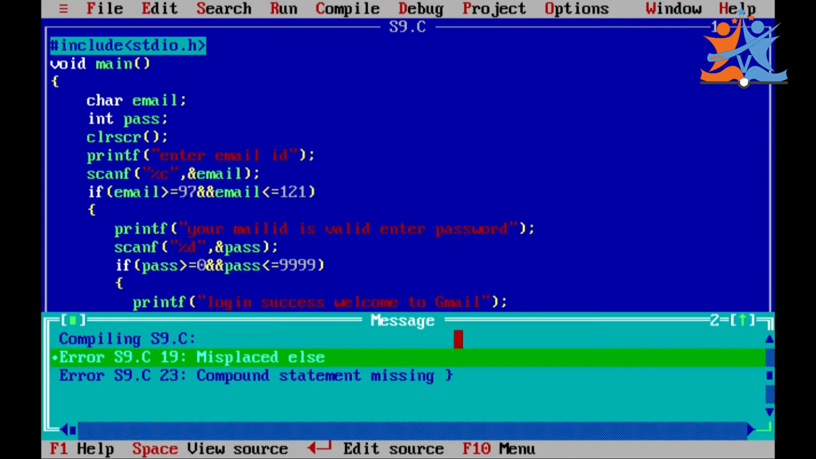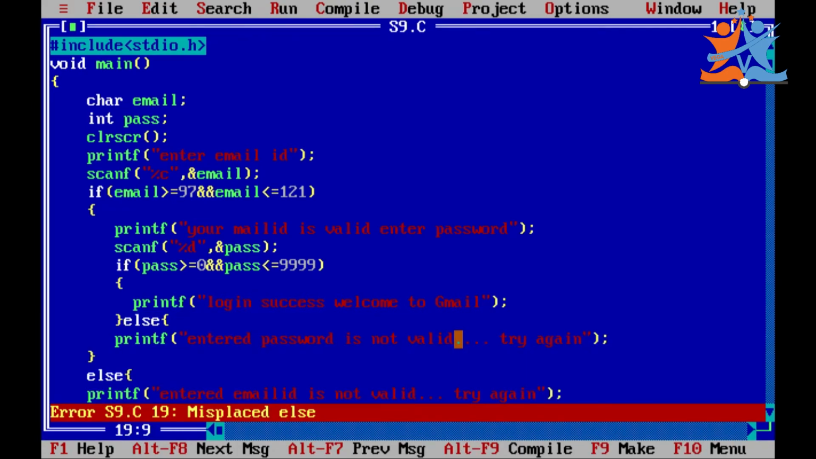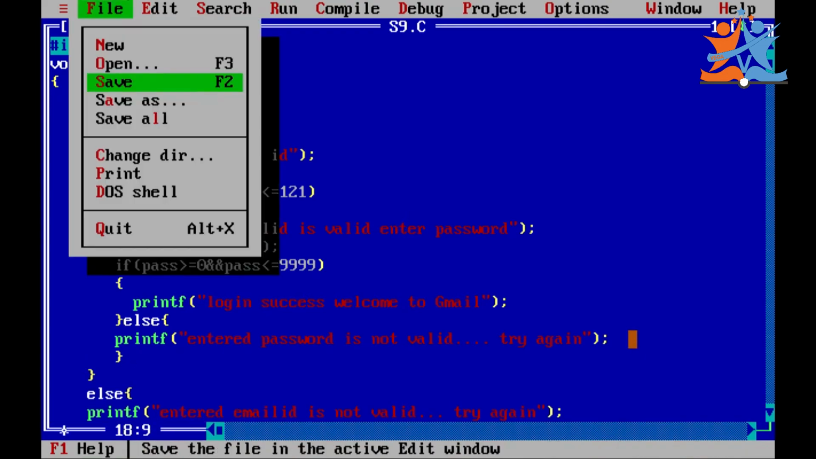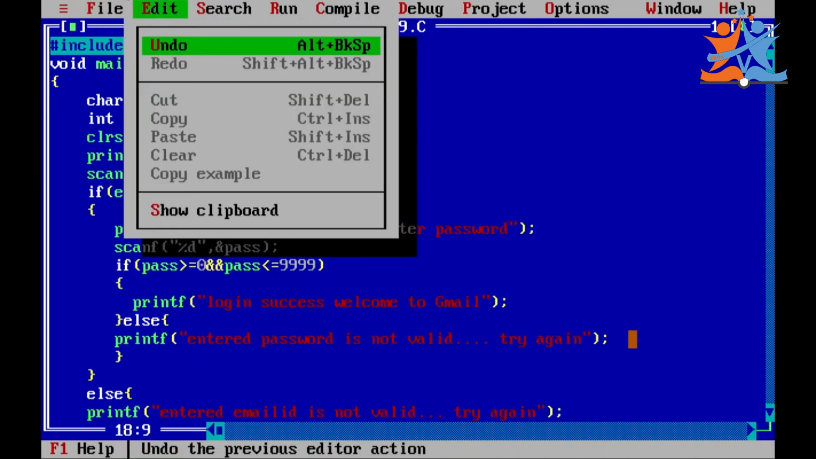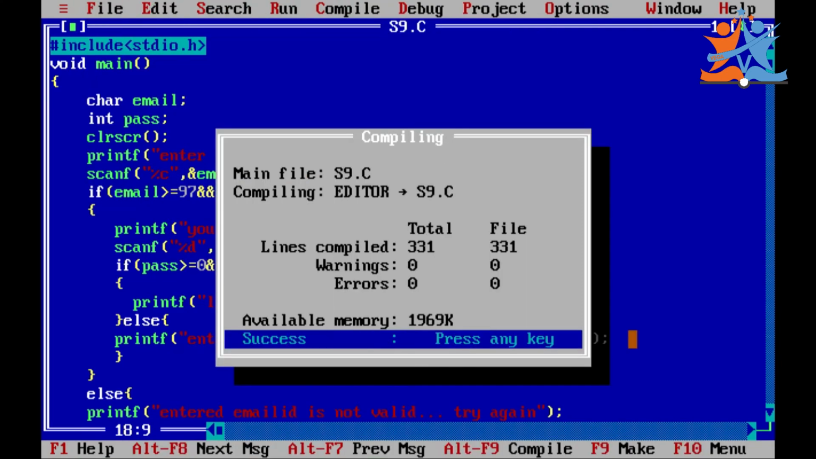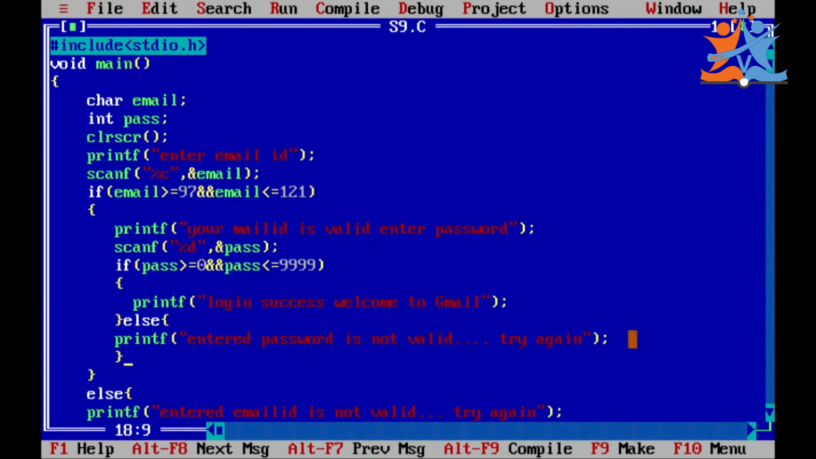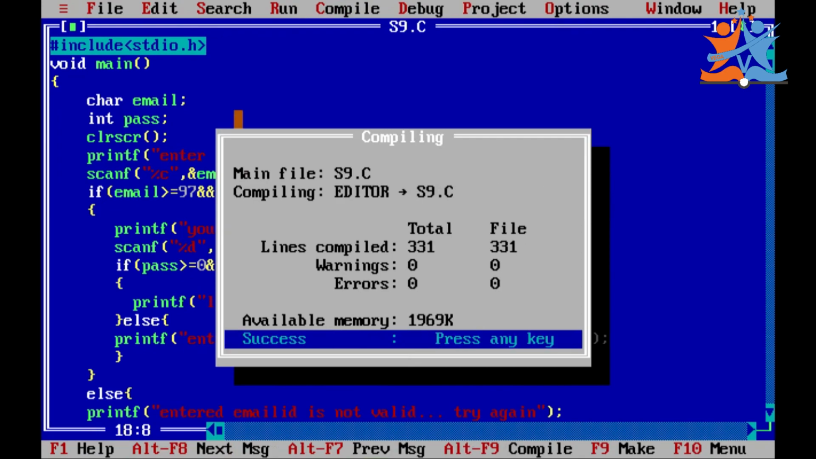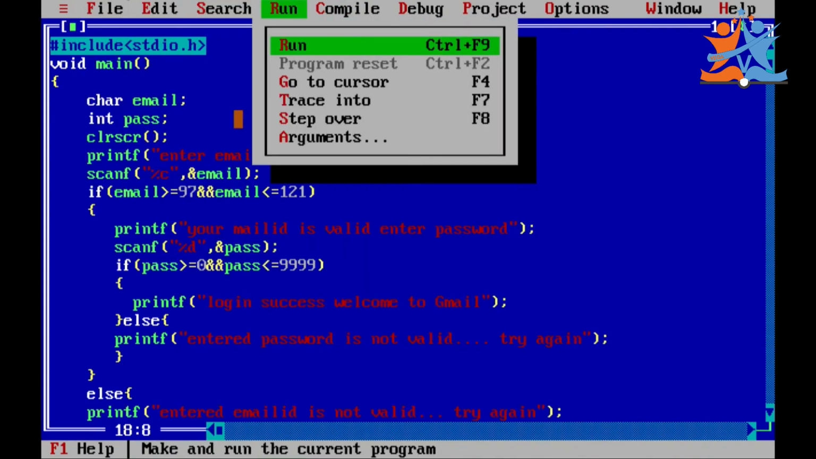What is that? Misplaced else. Oh, sorry, we didn't close this else part, so we need to close it. File, save, file, compile the program. 0 warnings, 0 errors. Just for the sake of a single closing curly brace, we are getting an error, so be careful when writing a program. Compile again, 0 warnings, 0 errors, and run the program.